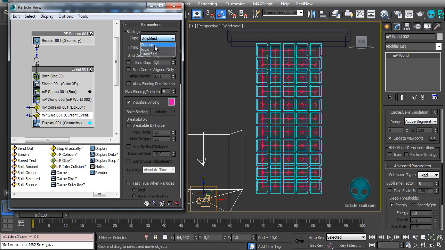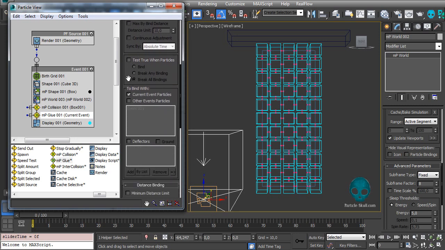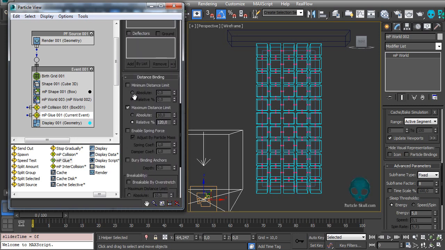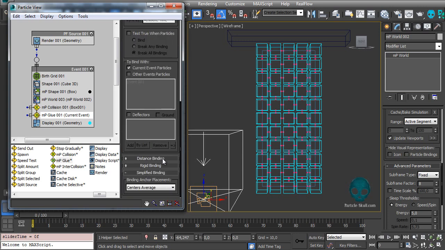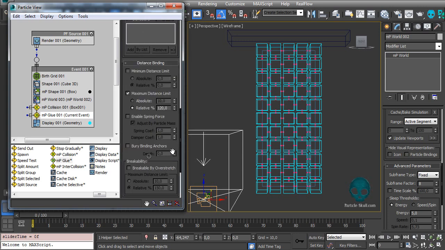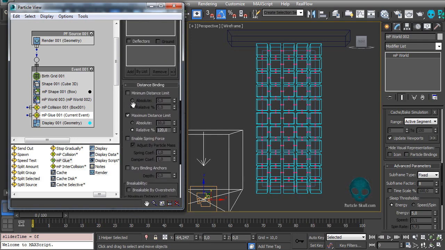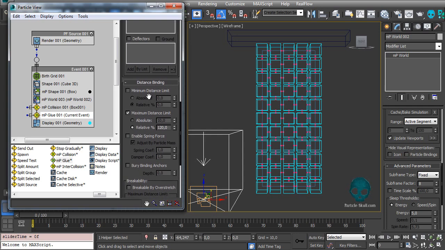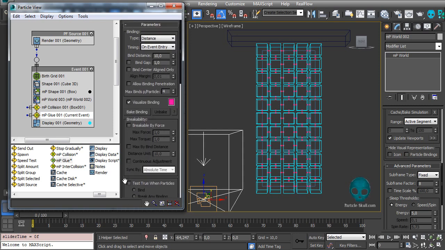The distance binding type creates flexible bindings. It's very useful to create stuff like cloth. And as you can see, all the binding types have their own menu, like the distance binding rollout, the rigid binding rollout, and the simplified binding rollout. These rollouts are only useful when you're using the specified binding type. Like the distance binding rollout will be useless if you're working with a rigid binding type, for example, or a simplified one.